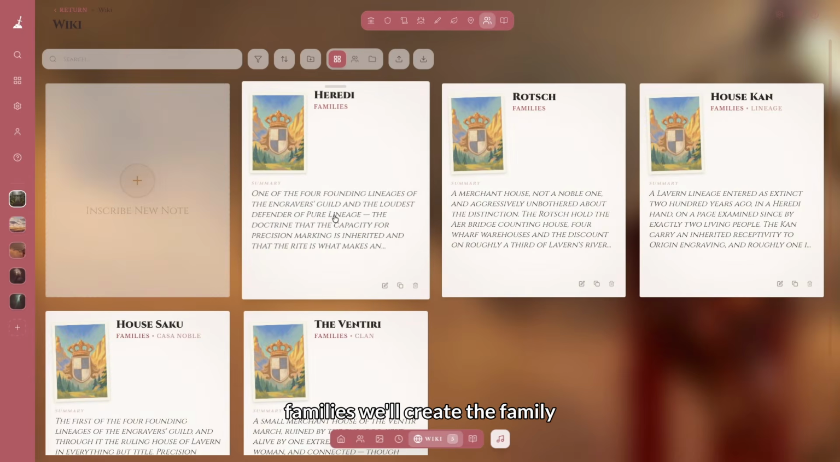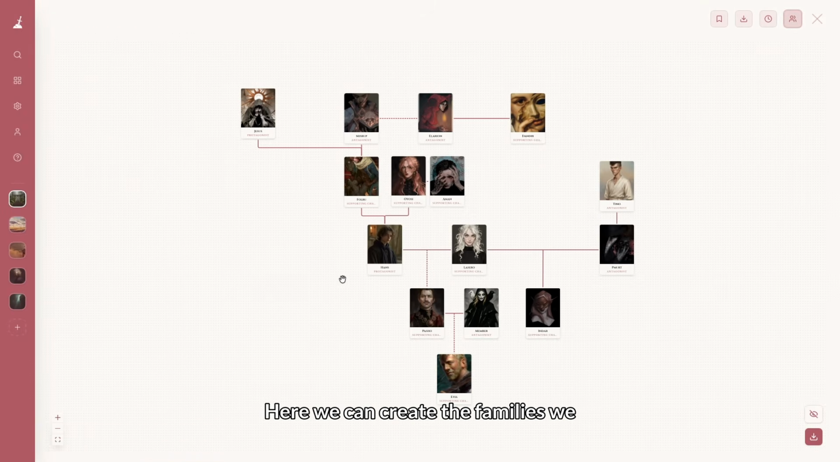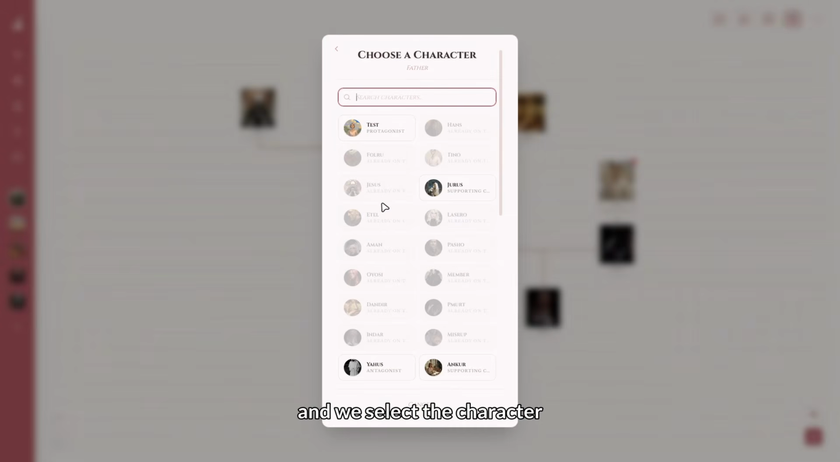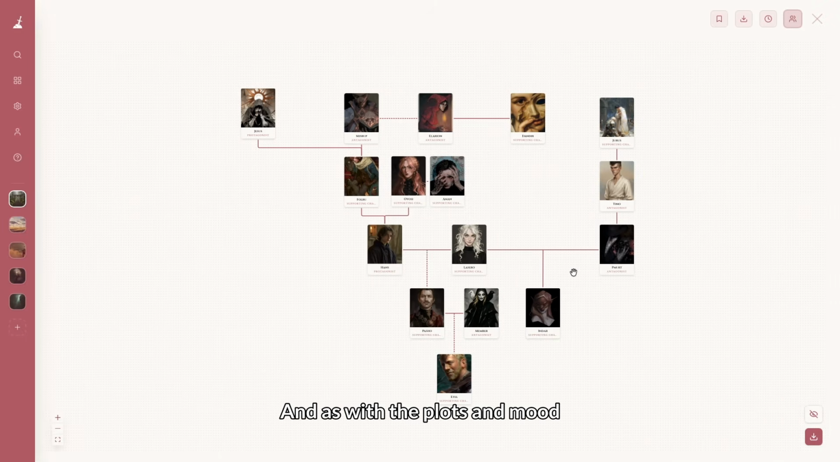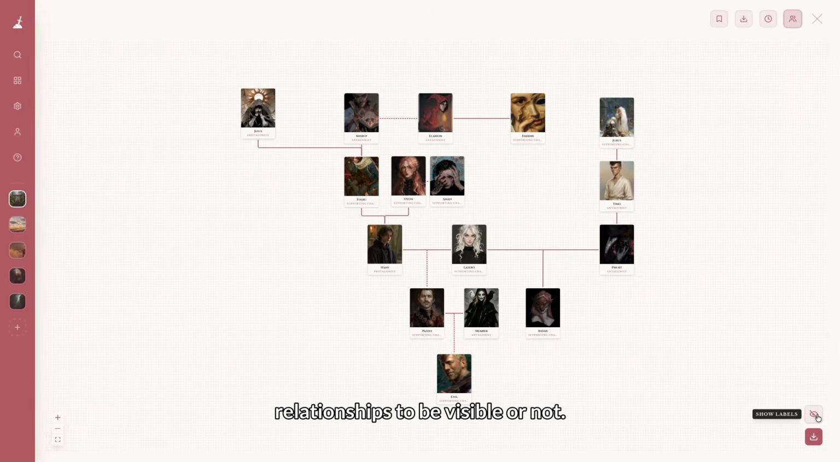The big difference is that in families, we'll create the family trees that we can observe in characters connections. We enter our family and click the family trees icon. Here we can create the families we want simply by clicking where we want to add the relationship, we select the type, and we select the character we want to relate. And as with the plots and Moodboard, we can also export it, and we can select if we want the relationships to be visible or not.